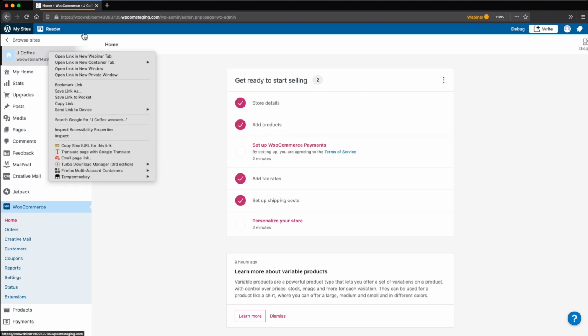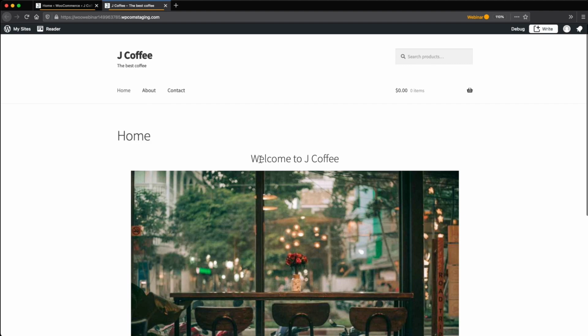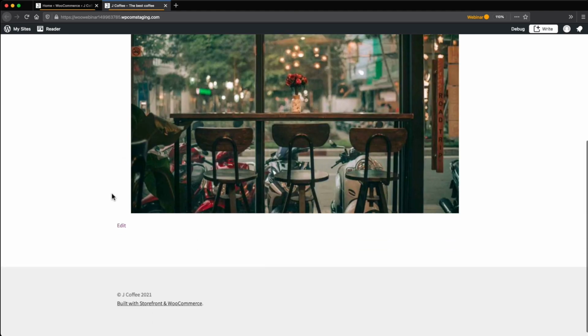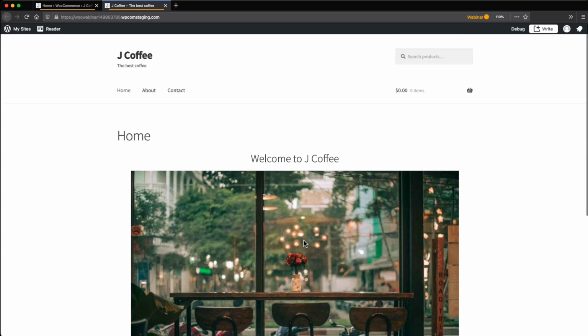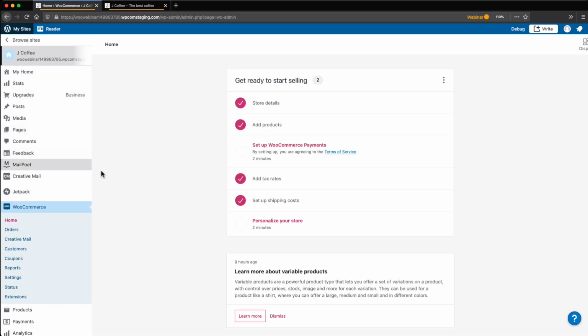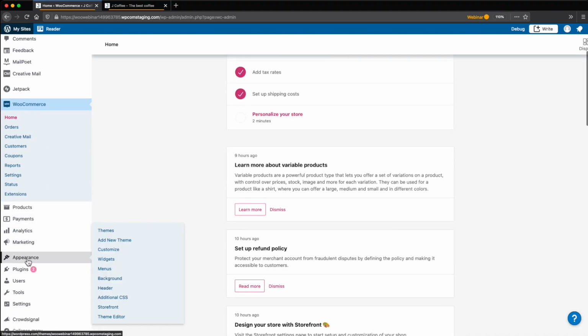Let's look at the current state of our store now. And you can see that not a lot has changed since we've done all of that on our back end. Let's add in our store to a menu item here. And then let's add in a few more products to our homepage here using some new blocks that have been added to our site. So to add in that menu item, we'll go to Appearance and Customize.